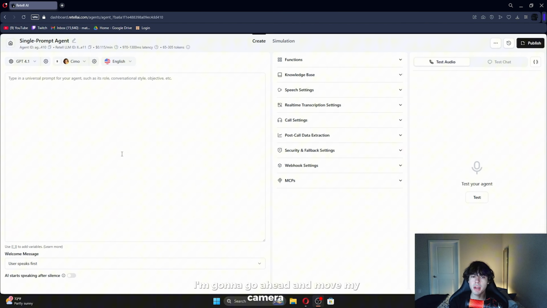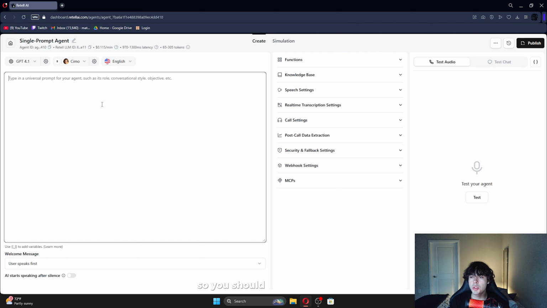I'm going to go ahead and move my camera here so you can see everything. So you should see this box right here. This is where you're going to be typing your prompt, and you're going to tell it its functions. For example, its role, its style, its rules, objectives, and all of this stuff.